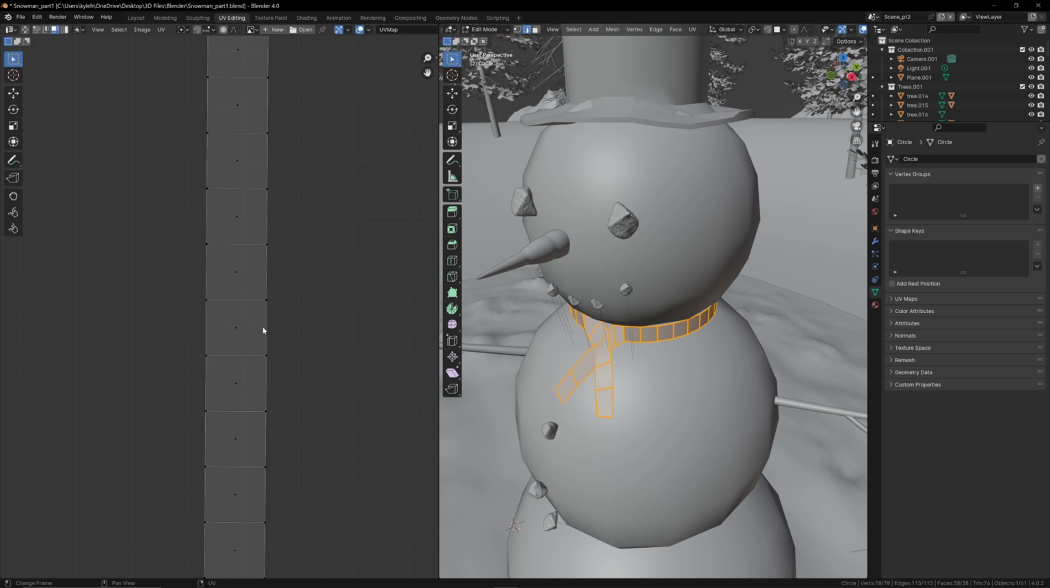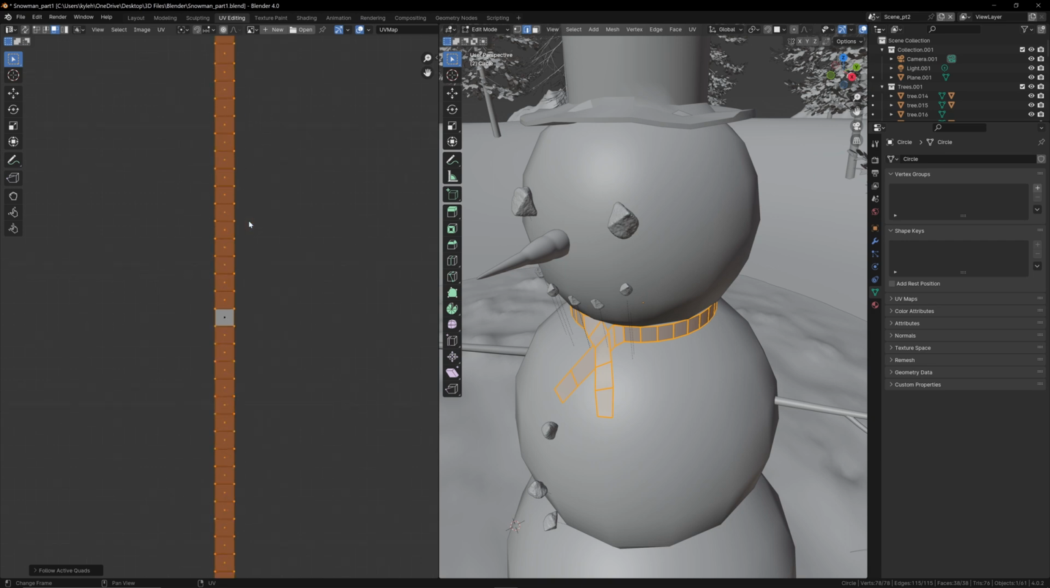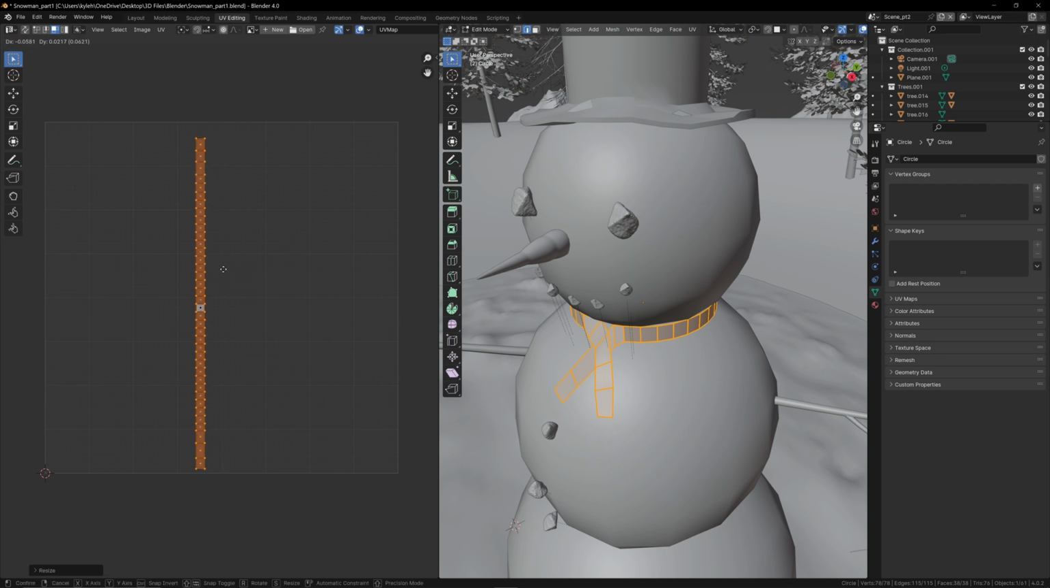I'm going to switch to 3, hit A, and then shift click this one. So this is our active. Make sure this is our active, and everything is selected by hitting A. And since this is our active, I can right click and go to follow active quads. And it snapped everything straight. Perfect. Now I can scale this up if I need to and just fit it somewhere in this window.